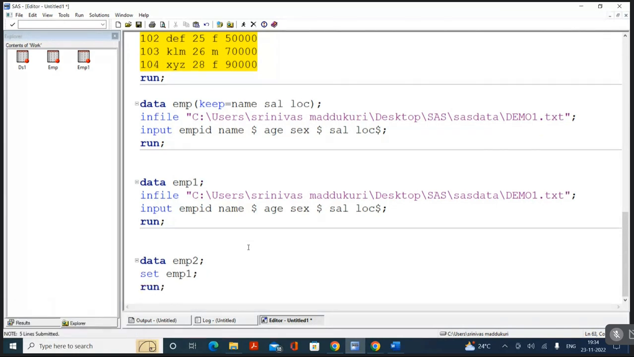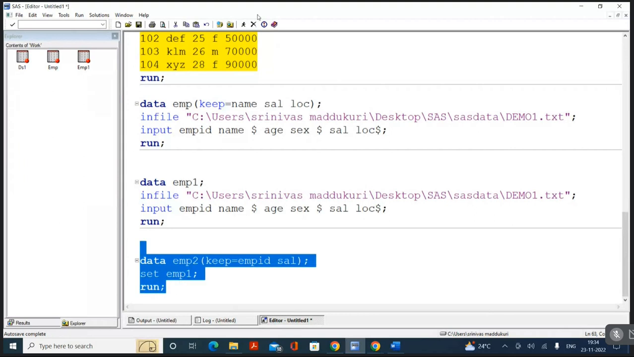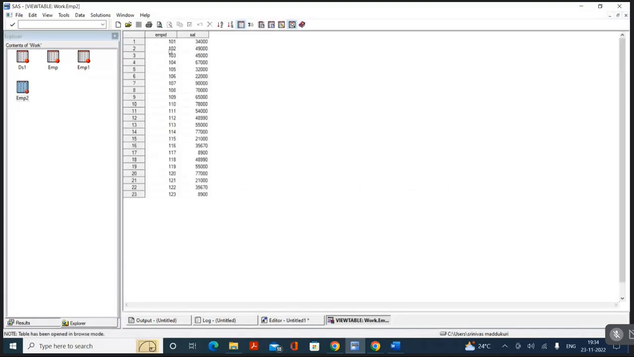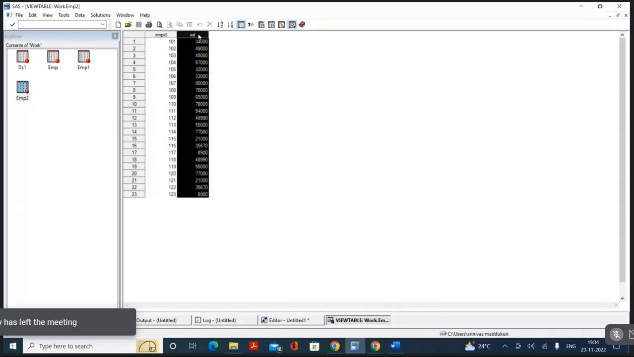Now, I want to create EMP2 from EMP1. Run. But in the EMP2, I do not want to have all the variables. I want to have only employee ID and salary. Here also we can. So data set name, open the parenthesis, keep is equal to EMP ID and salary. Now select the program and execute the program. We are going to have EMP2. Now can you see in the EMP2, we have EMP ID and salary.